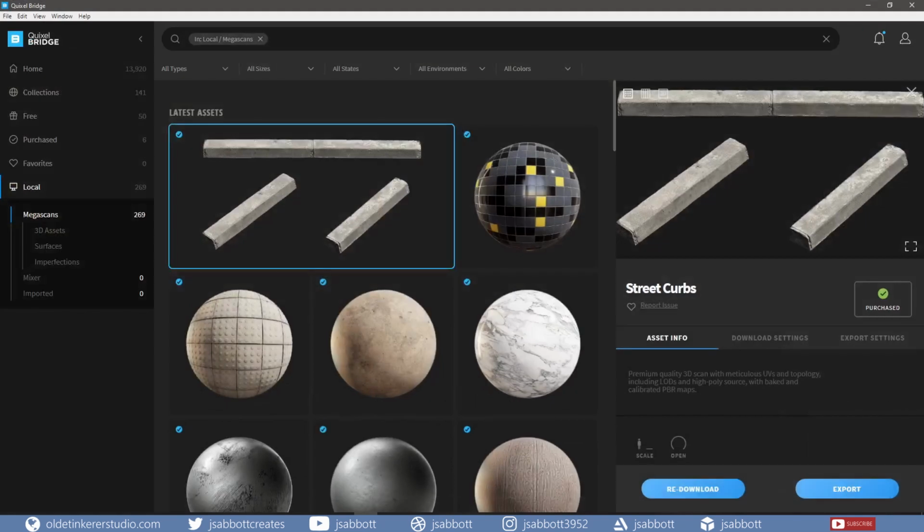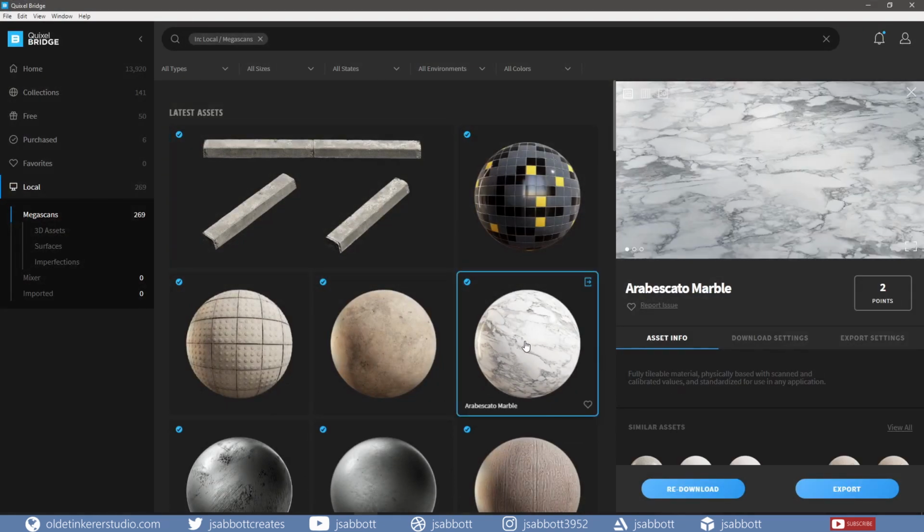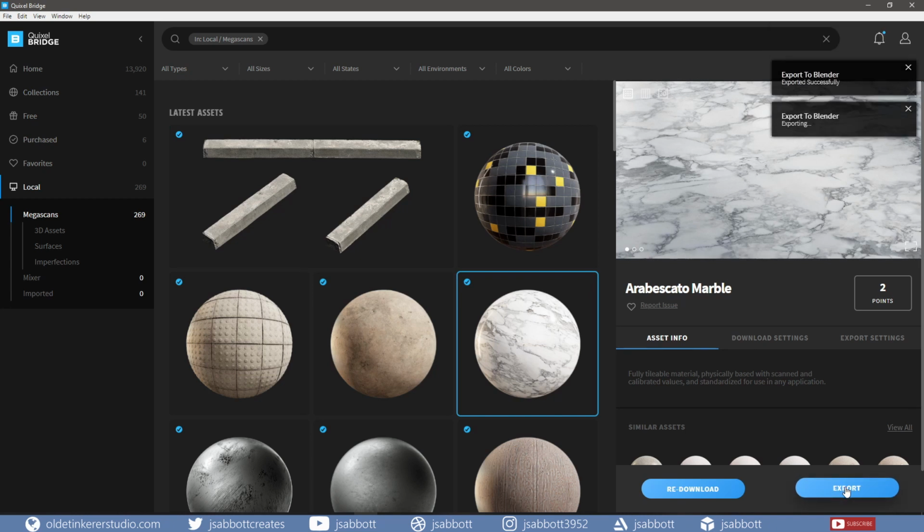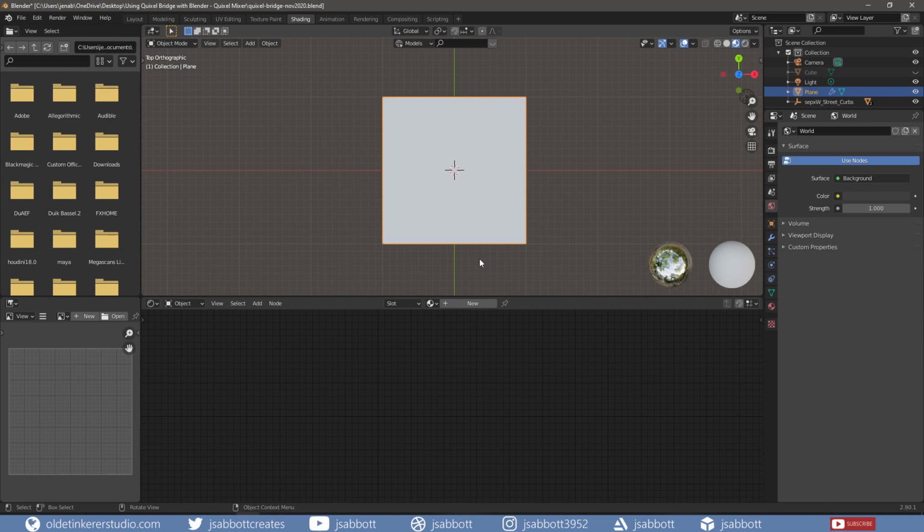Then open up Bridge, and then export a material. Back in Blender, use the drop-down menu beside the material name to open up your exported texture.